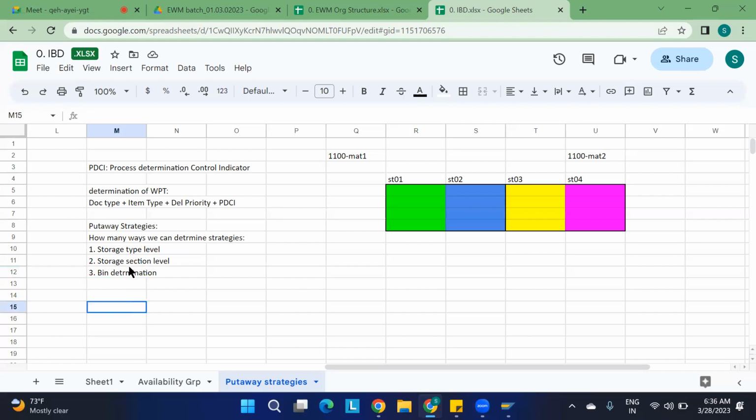Whatever strategies you use, it will definitely be stored in a certain bin. It does not just lie in some storage type. Whether storage type level or section level, it should go to some bin. But at storage type level, we are not determining the proper bin.